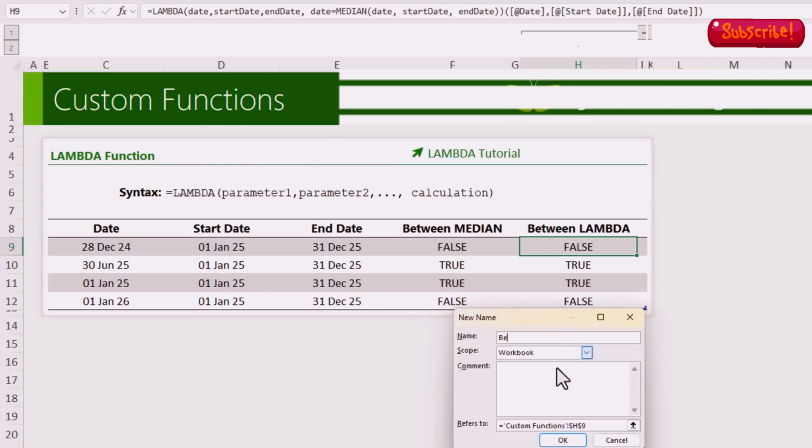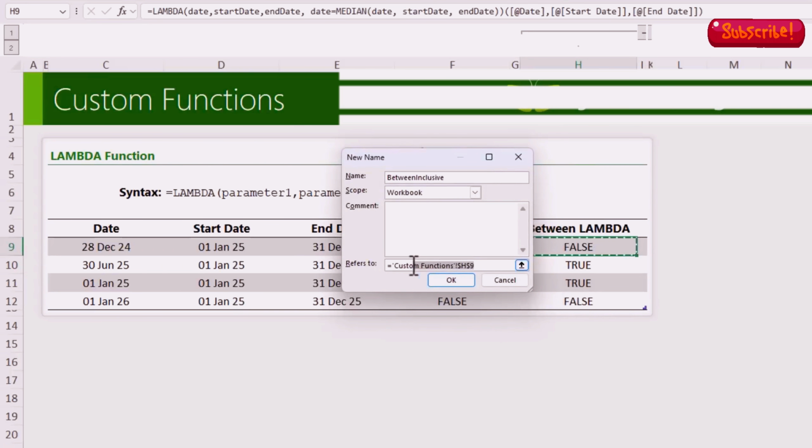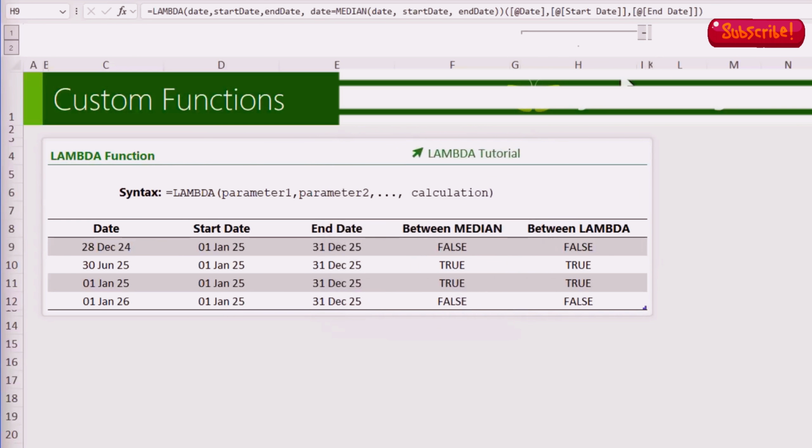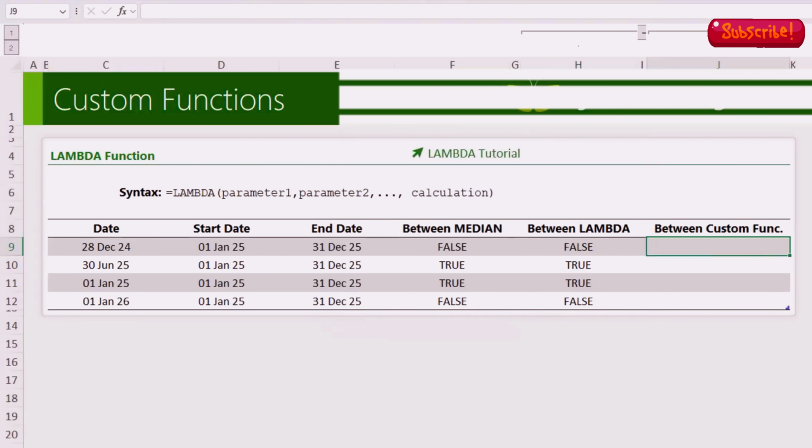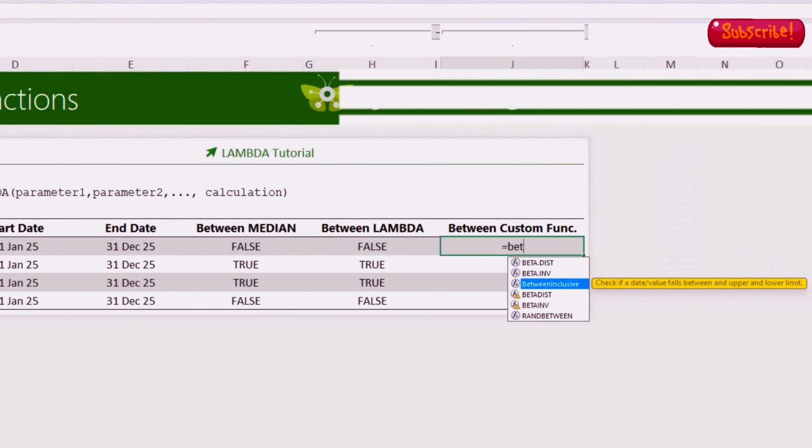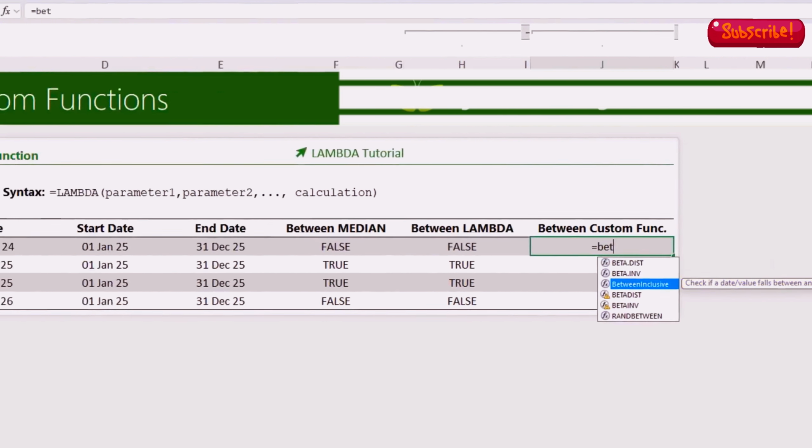So we're going to call the function between inclusive. And then in the function, I'll delete that and paste in my Lambda formula. You can see it there. Now, in the comment, we can paste in a little description that's going to help the user understand what the function does. And I'll click OK. And then in this column here, we'll test it out. So equals between. And notice it comes up in the IntelliSense like any other function. And we get the tooltip that I just pasted into the comment. That's the one we want.